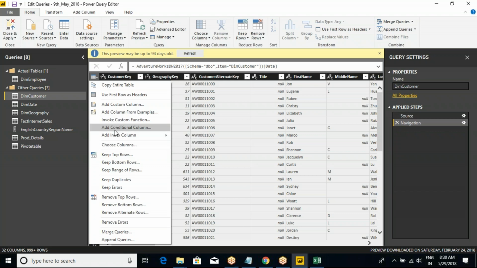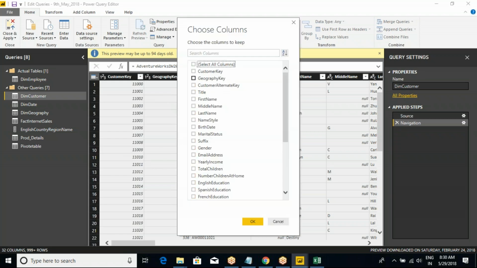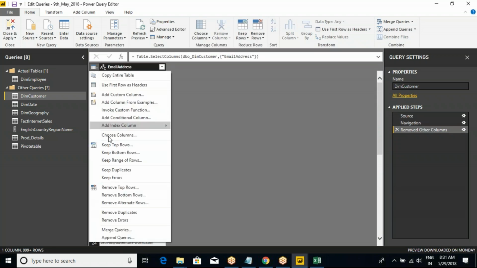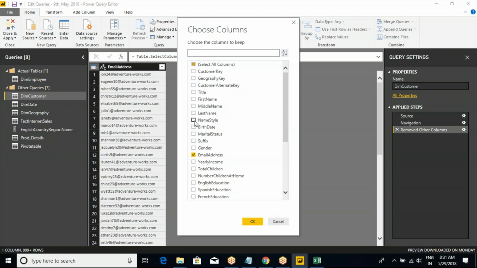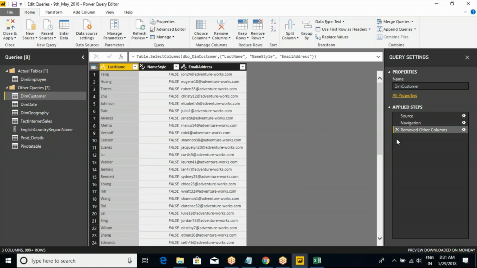The next smaller property is choose the columns. Whenever I don't want all the columns, you can select like this. For example, I'm selecting only email address. You'll get only one column here. Like disabling or enabling the columns, whatever you want, you can go ahead like this.